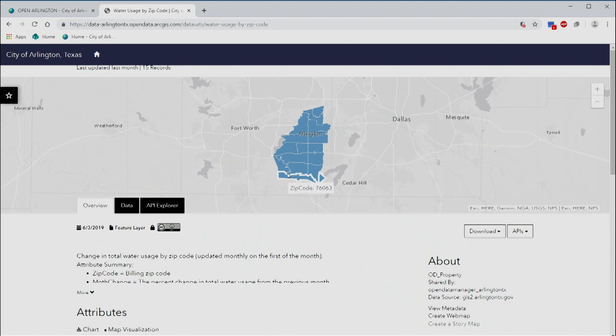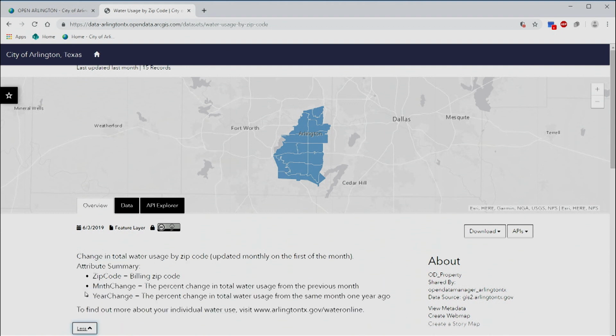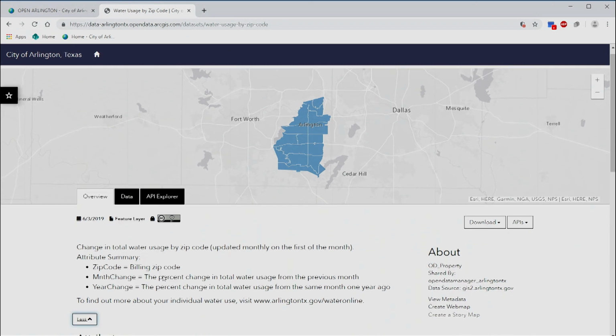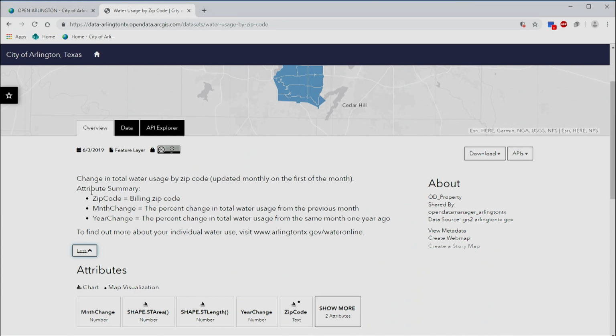And here we have a summary of the dataset. It'll include general information as well as a description of the fields or attributes within the dataset. So we see that this dataset shows the change in total water usage by zip code, and it's updated monthly. We can see a few of the attributes associated with this table. Zip code references billing zip code. Month change represents the percent change in total water usage from the previous month, and year change represents the percent change in total water usage from the same month one year ago.